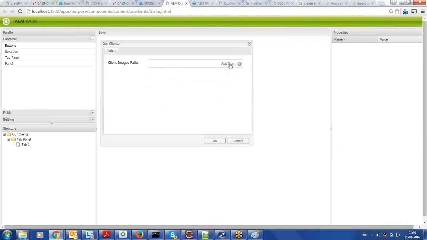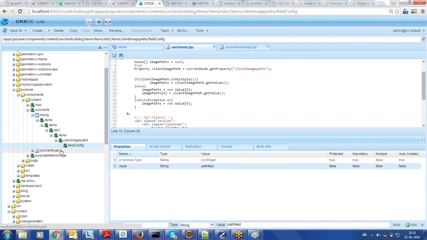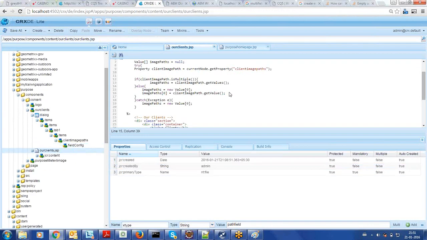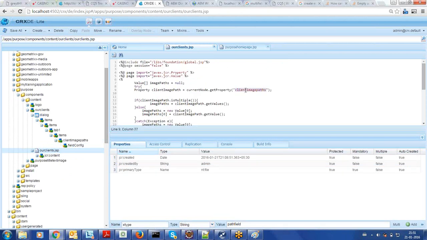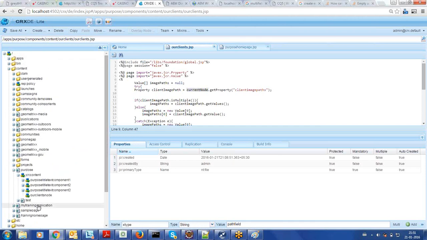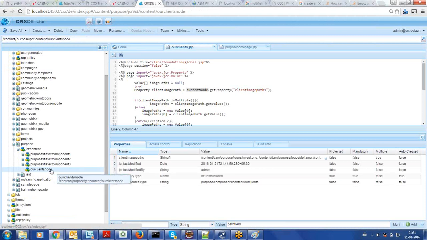In this dialog, my concern is to make the path field occur multiple times. So under field config, configure which field needs to occur multiple times. That's the component development. In our clients.jsp in components, what we made first, we were trying to read the current node. What is the current node? Here, current node is your component node. This is our clients node.